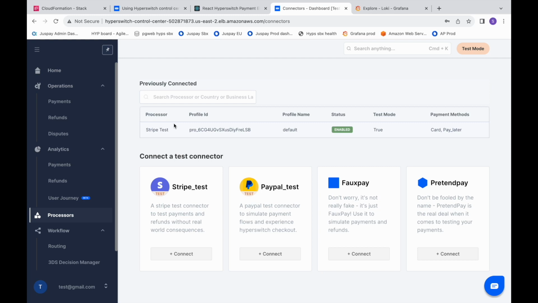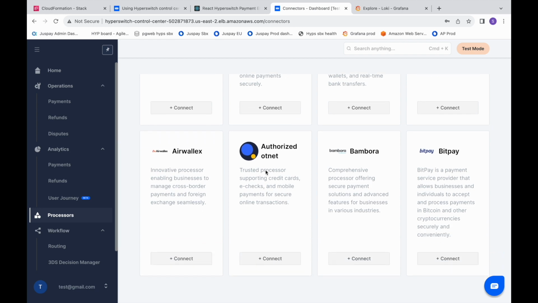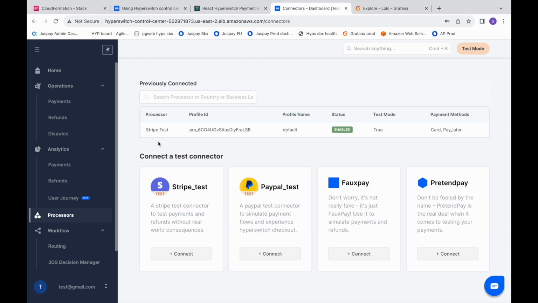In this video, we have covered the core payment flow of the Hyperswitch application. Now, I'll quickly take you through the various features that the control center offers. Let's start with the processes tab. Here, you can see your active processes. You can also configure any of the processes listed here as per your requirement. For the purpose of this demo, we had configured a test processor by default.